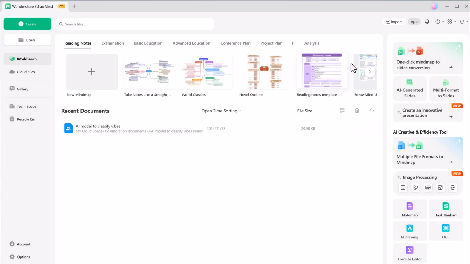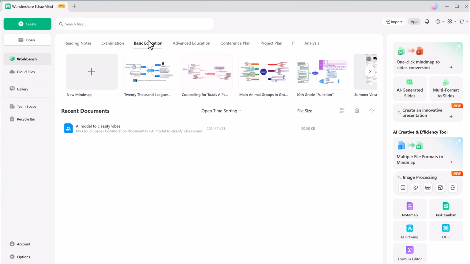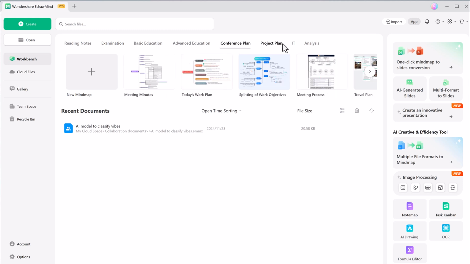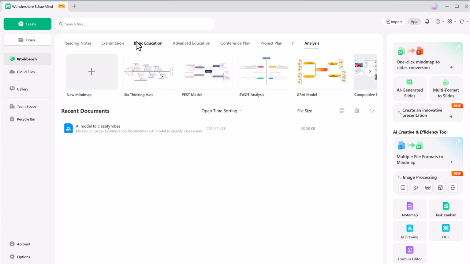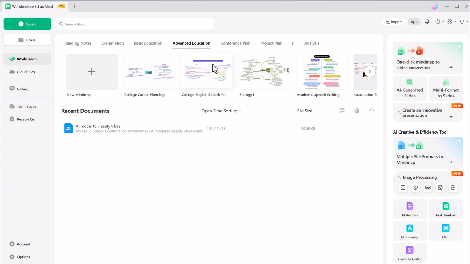Here is the software interface. So imagine typing a single idea and EdrawMind generates an entire mind map around it with one-click AI mind mapping. You can go from brainstorming to actionable plans in seconds.